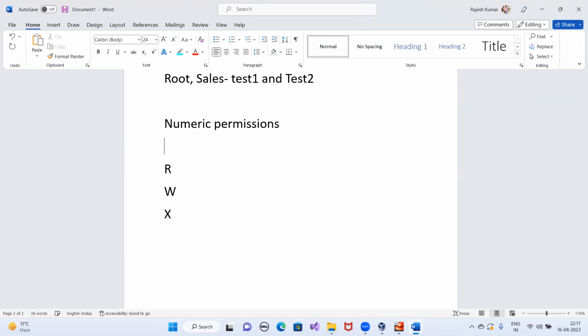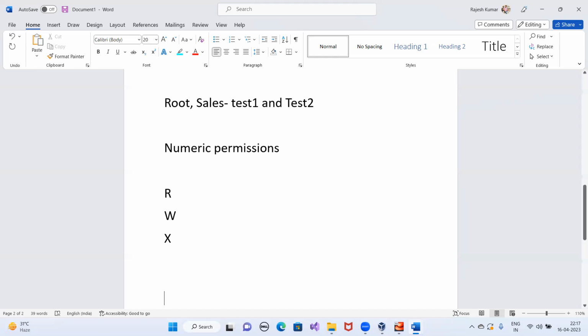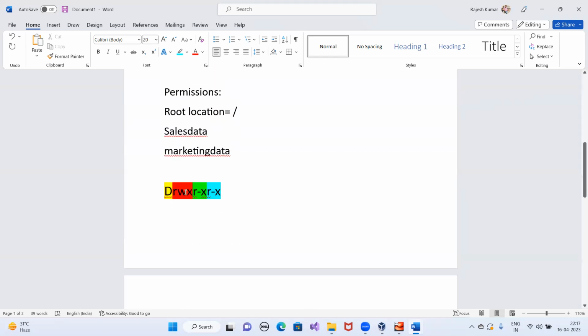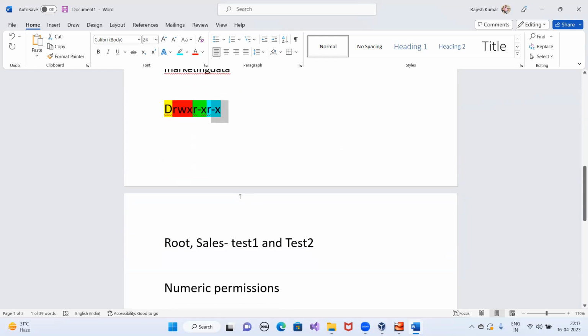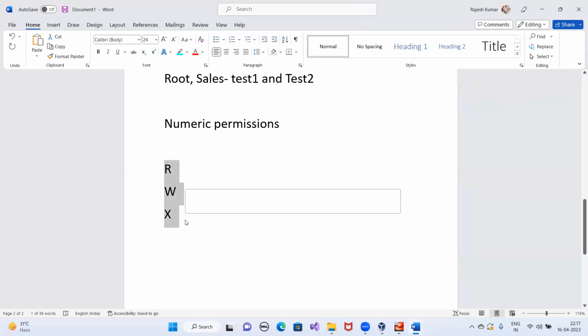When we talk about the numeric permission, in the symbolic permission, what we have seen, chmod plus r, w, this kind of symbol we have used. R for read, W for write, X for execute. We have used the symbol, but here we will use numbers to give the permission. The concept will be the same. The first 3 bits belong to the owner, the second 3 belong to the group and the last 3 belong to the other users. So instead of symbolic permission, we will now give the numeric permission. Let's see how to give that.